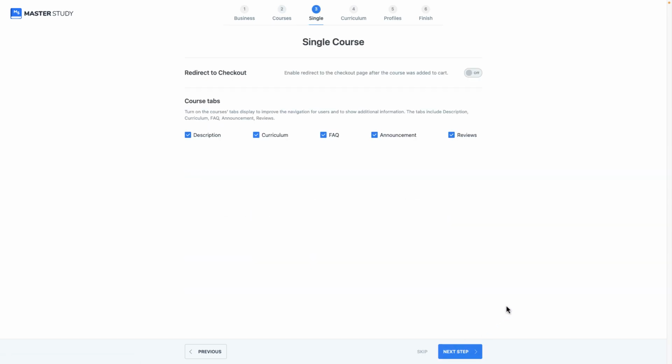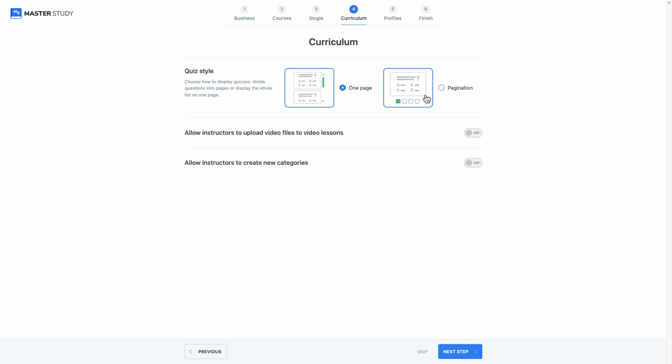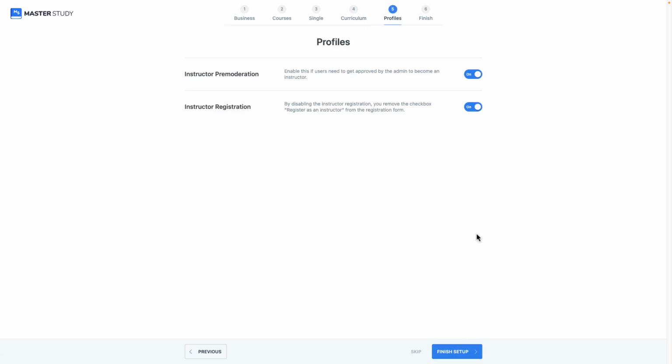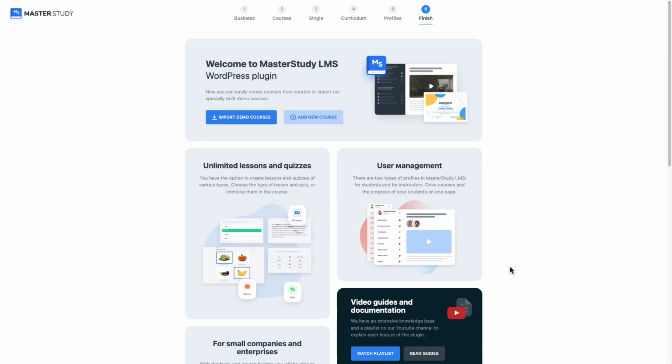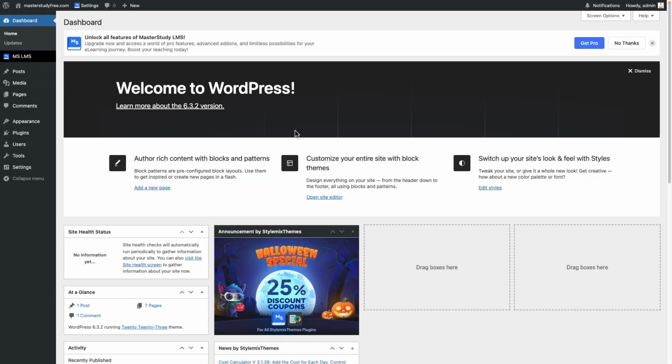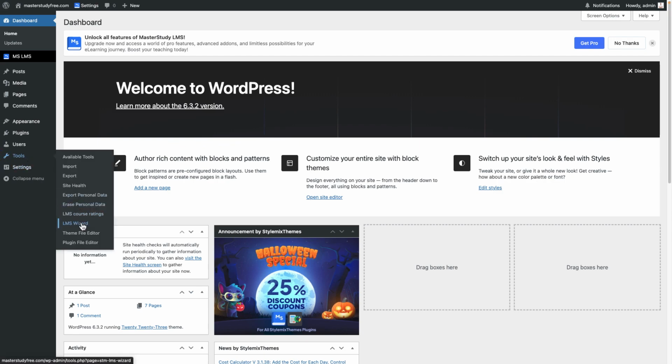In the third step, you need to change the single course settings. In the curriculum section, you can change the quiz style or give some permissions to your instructors to upload video lessons and create new categories. Last but not least, you can also play with the instructor pre-moderation and instructor registration accessibilities. It was the last step and you can finish the setup, and in the 6th step you are done. If you accidentally skip the LMS Wizard, you can reach it by going to Tools and LMS Wizard.